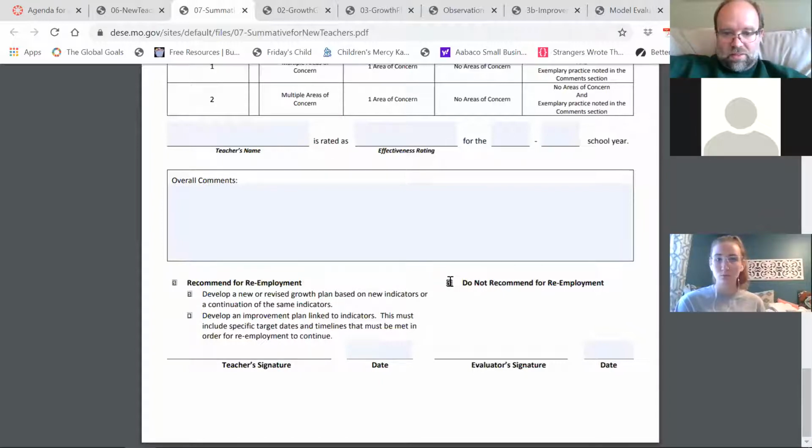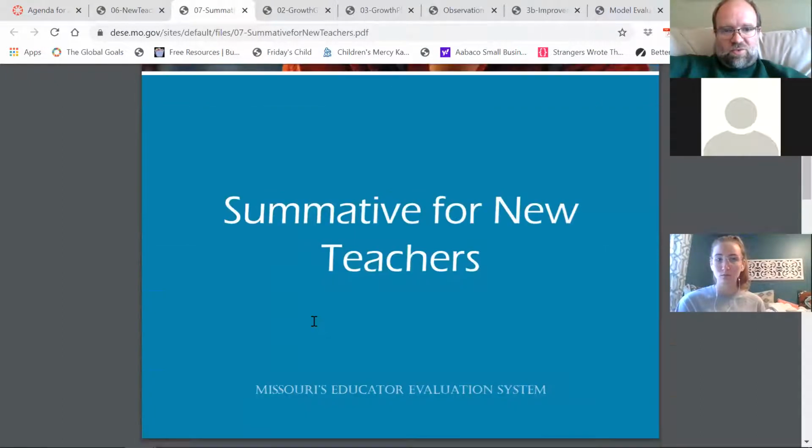And the last time we were here, we talked about when those processes should be in place. You should know by March whether you're going to be rehired or not. I have no concerns or no thoughts that any of you won't be, as far as that goes, truly. But that's the process that you would go through if that were in effect. So that's the summative evaluation.